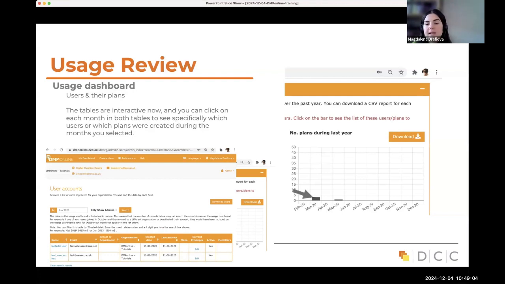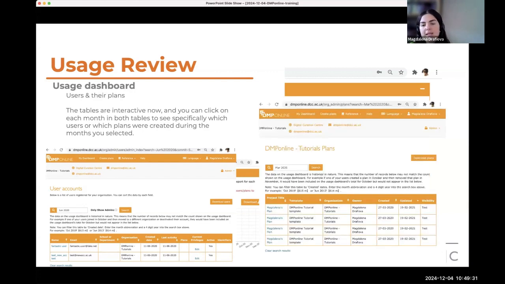The other tab you can click on is the number of plans during the last year. Again, you can either click the download button and it would present you with all of the users as per the table, in our case February to December. But these are click-throughs, so you can directly click on each column. When it comes to the plans, in this example you would click on March 2020, and these are all the plans created in March 2020. So again, if you wanted to get in touch with the researchers, you can do so by clicking in there.